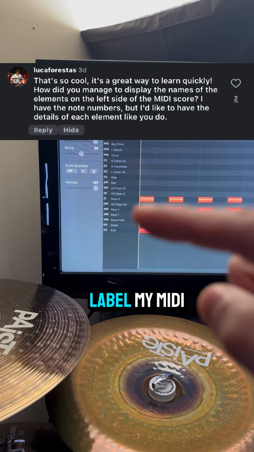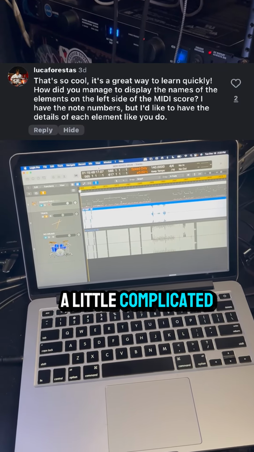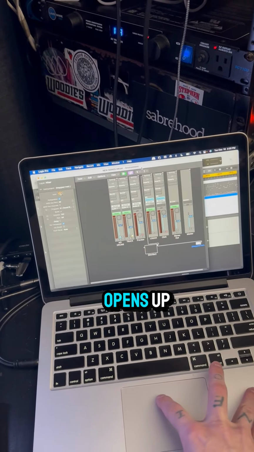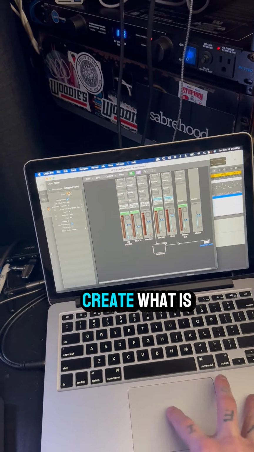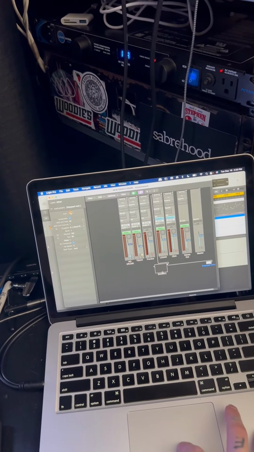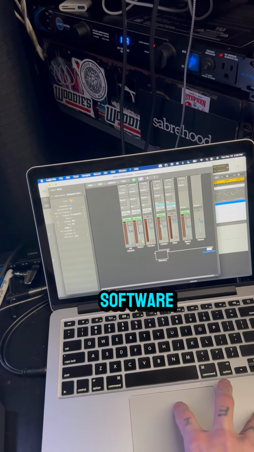How do I label my MIDI? A little complicated in Logic. If you do Command 0, your environment window opens up. And in here, you're able to create what is called a mapped instrument, send it to a monitor, and then send that monitor to your track that has your software instrument on it.